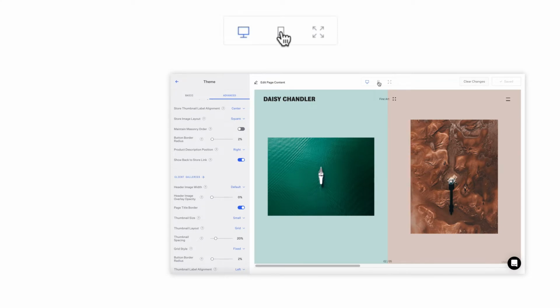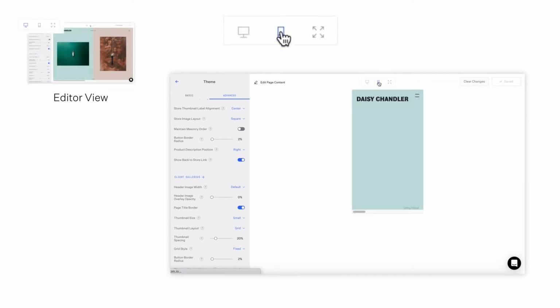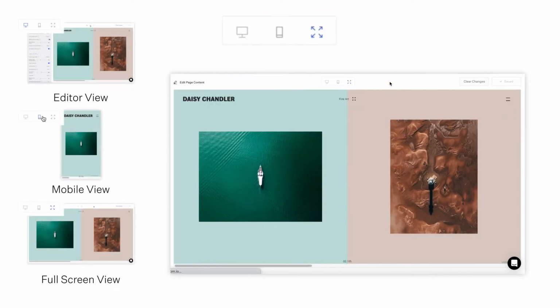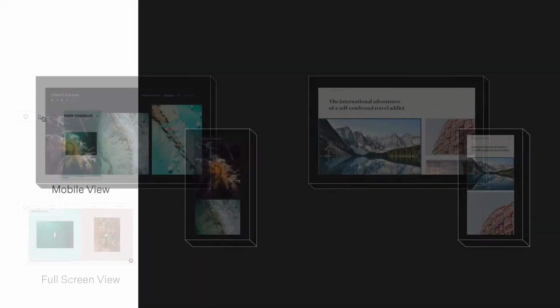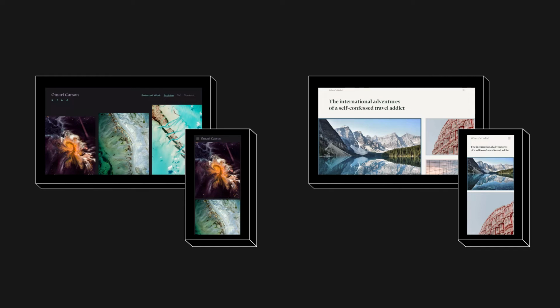While customizing your layout, you can toggle between editor view, mobile view, and full screen view to see how your theme will appear on different screens and devices. All of Format's themes are auto-responsive to adjust to different devices for the best viewing experience.